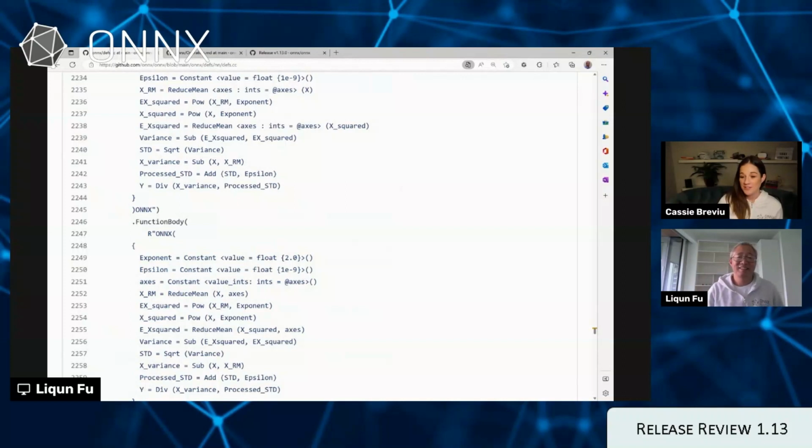Awesome. Thanks for that great explanation of this new feature. It sounds like it's going to be very important for our users. What else did you work on this release?